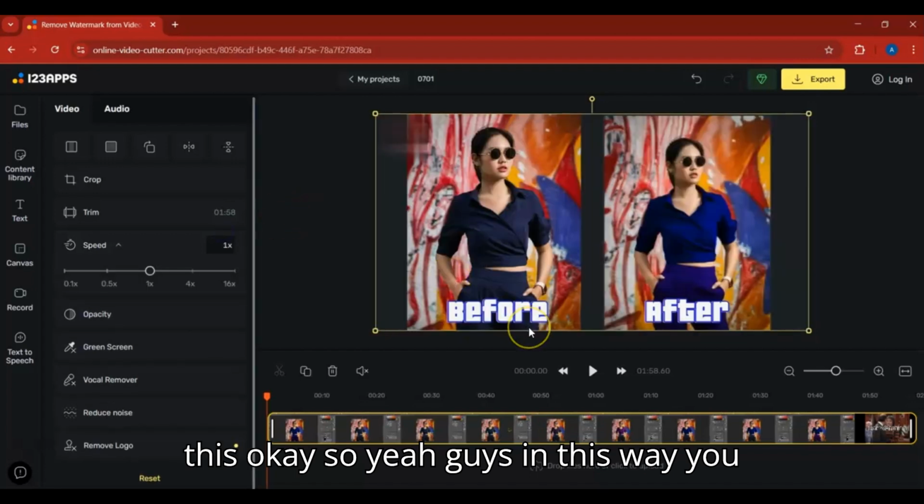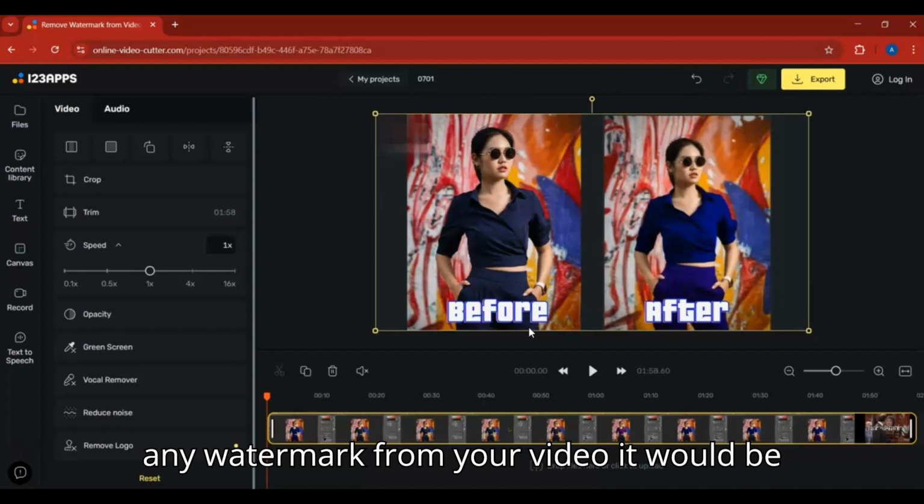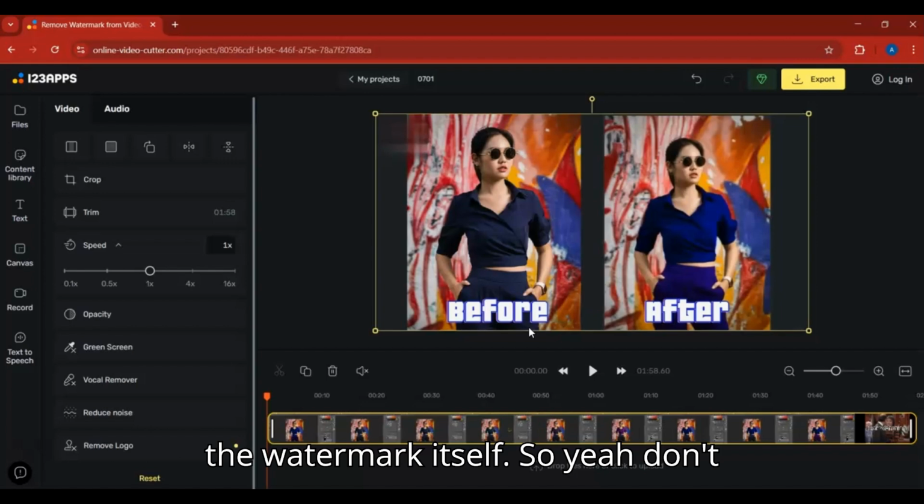So yeah guys, in this way you can easily remove any watermark from your video. It would be a little blurry, but it's better than the watermark itself.